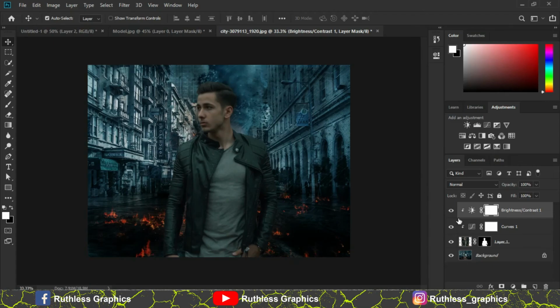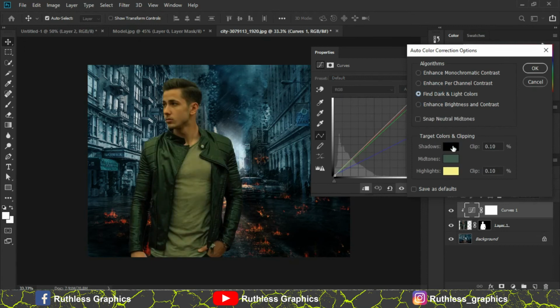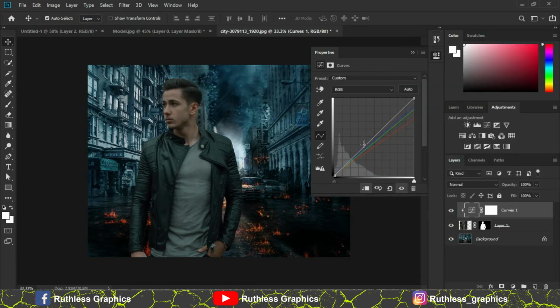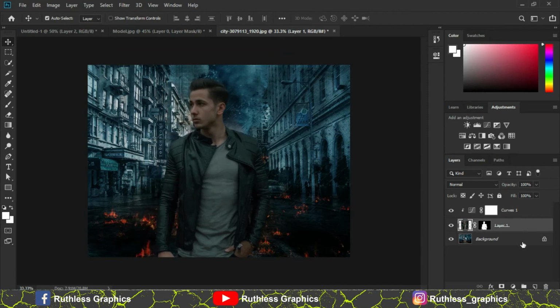Tip number 5, color. Color is super important to make sure your composite doesn't look like it's copied and pasted. The fastest, easiest way to color match something is using a curves adjustment layer. I have a tutorial on this, so if you want to check that out, the link will be in the description below. Color will make sure that your image looks like it is blended with the background.